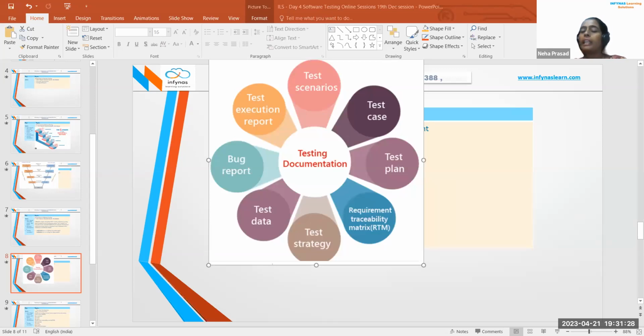All right. So everybody, now what I'm going to do is explain. This is the documentation that you require while you're doing testing. Suppose I have to start testing, my first document will be the test strategy or the test plan. Either of them. You don't need to prepare both.